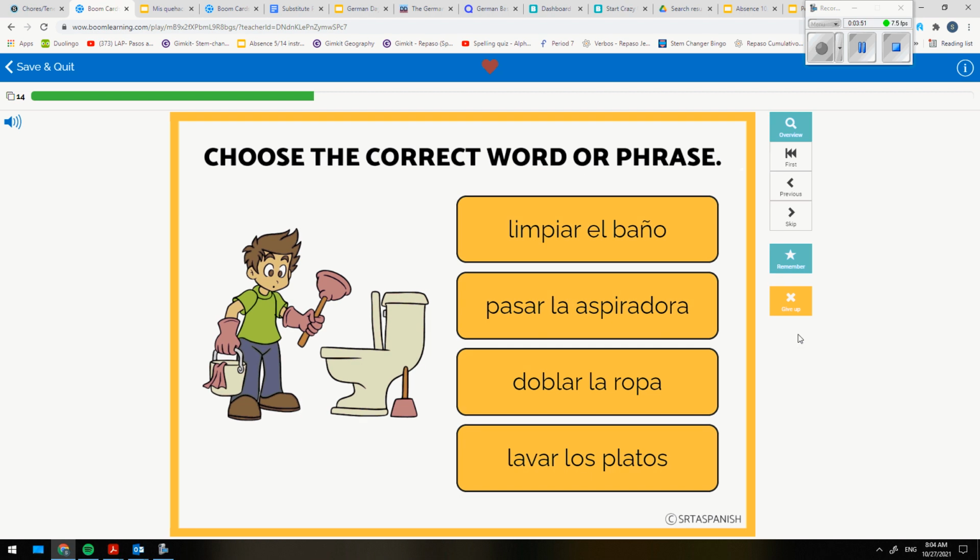You want to get an 85% or higher for a 15 out of 15, which is due by Friday. Other than that, please follow all instructions in the absence folder.